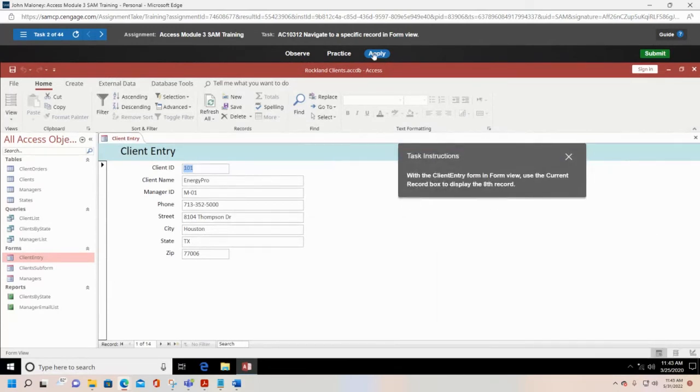All right, again, I'm in apply with the client entry form in form view. So here, click the down arrow, it says client entry, down arrow. We are in form view. It has the gray background when I hover away from it. That's where they want us, form view.